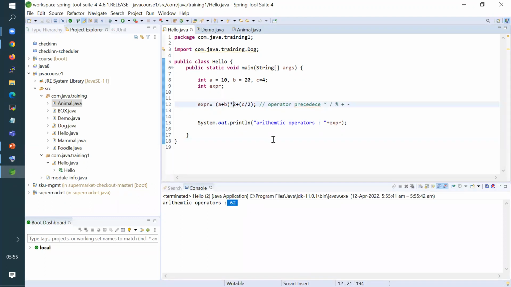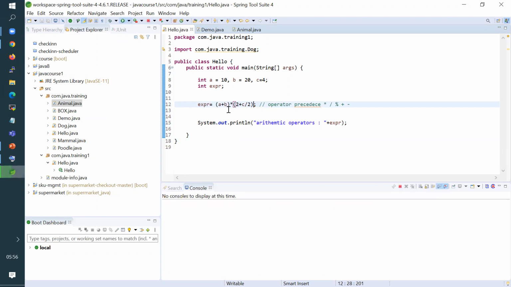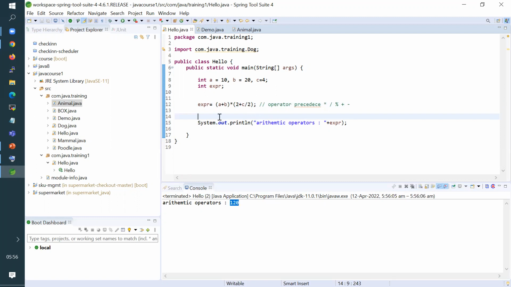And similarly, using parenthesis, you can change this behavior completely. Now you have this. Now what will happen? This is 30, and 2 plus C by 2 will execute first, which is 2, and then 2 plus 2, 4. So 30 into 4, 120 will be the output. So putting parenthesis will also change which operator will execute first in a given mathematical expression.